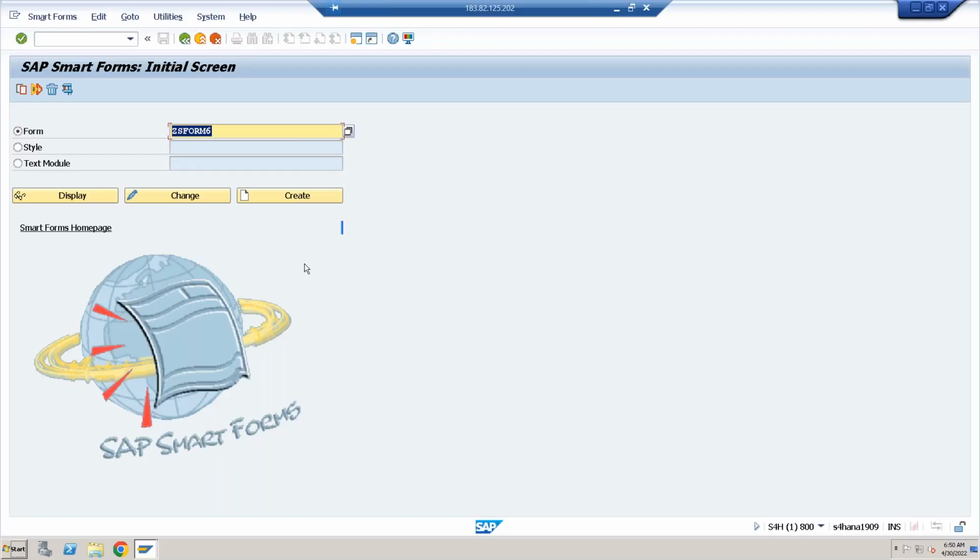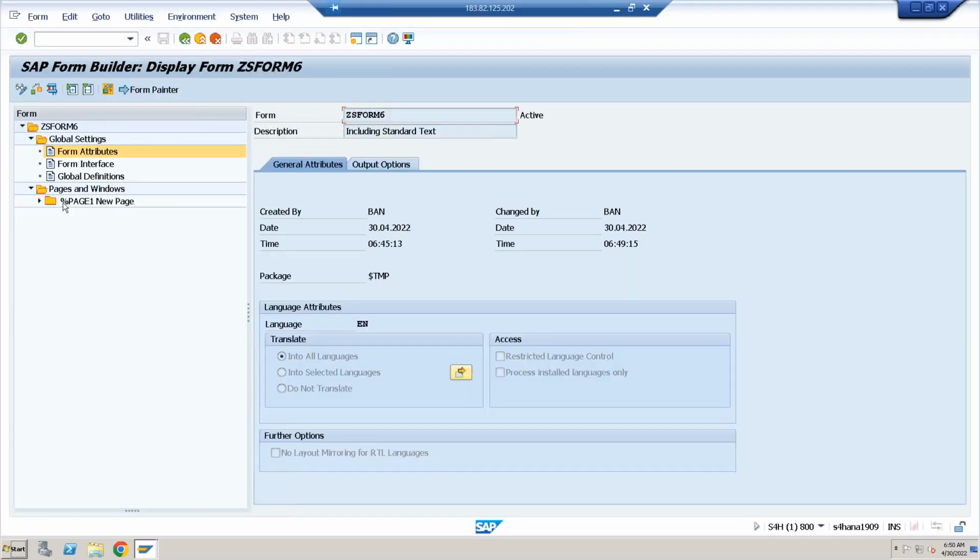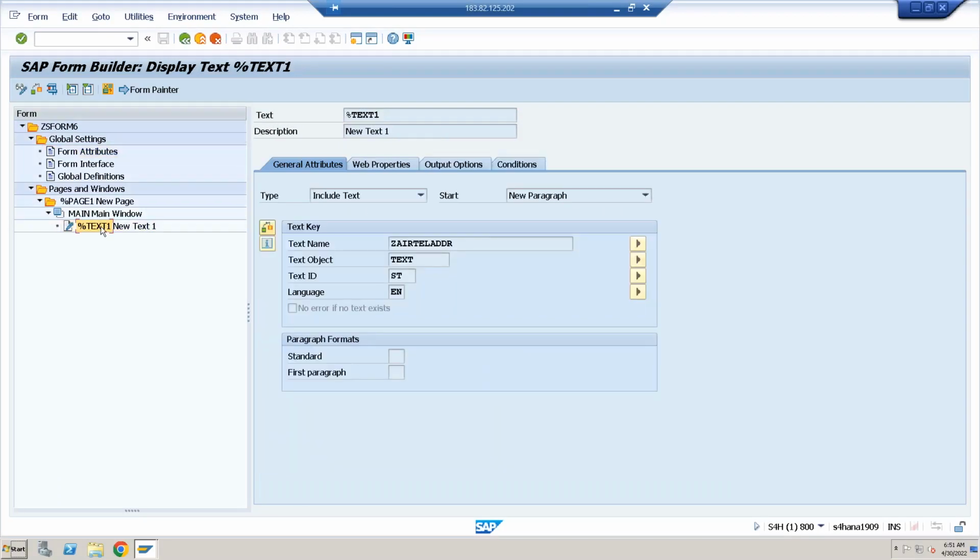How do we include that in the smart form? As part of the window, you have to create what? A text object. By default, the text object gets created as text element. Change that to include text. Change the type to include text. It will ask you for the text when you browse, and provide that particular standard text.